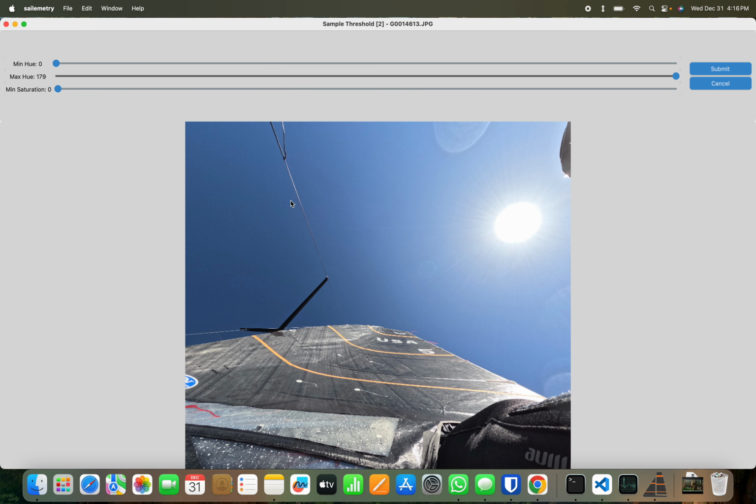Yeah, this one's pretty good. So here we can see the sun's at a very different angle to the sail than the first sample image that we used. And as a result, the lighting is quite different. So we'll still go through the process of setting the color bands.